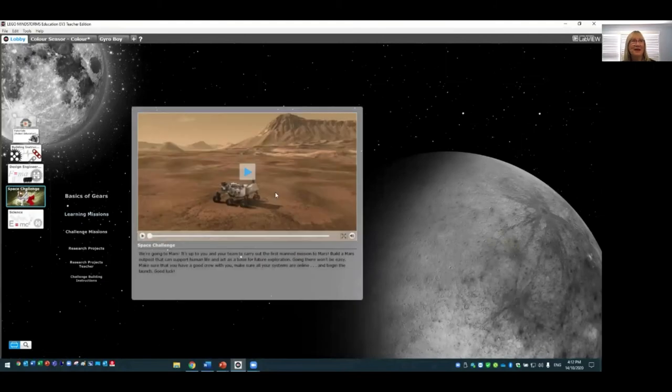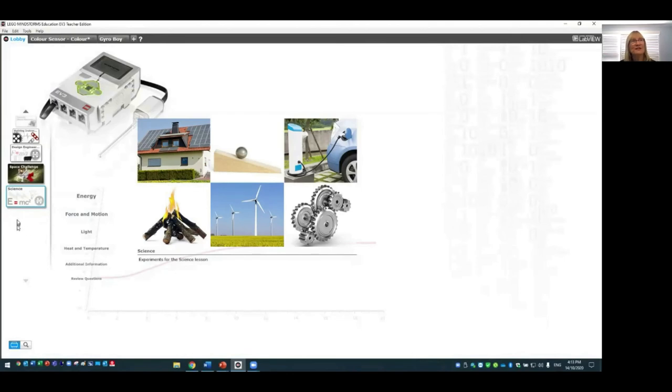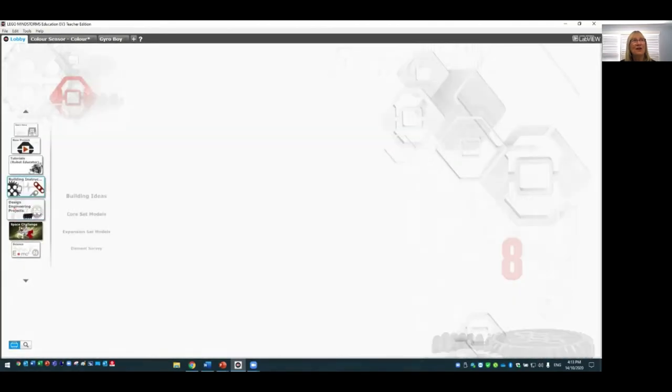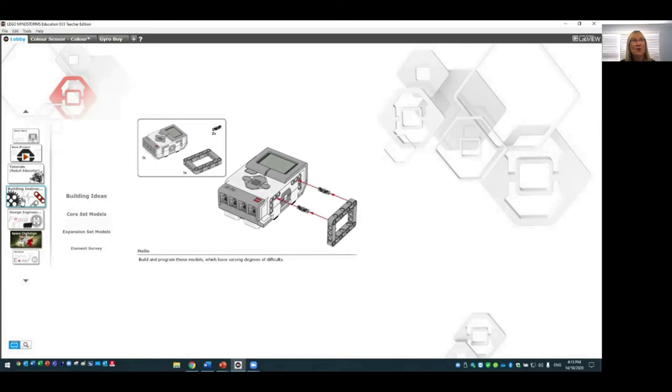Now there is the space challenge. For this, you actually do need the space challenge set as well, the Lego. So that is extra above the core and the expansion, but it's a really good challenge. And I have seen it set up in many libraries over the last few years where students just go in and use it. And obviously it fits really well into a lot of the curriculum outcomes for some classes. And then you've got science, which brings in your data logging. So there's quite a lot there for you to work through.